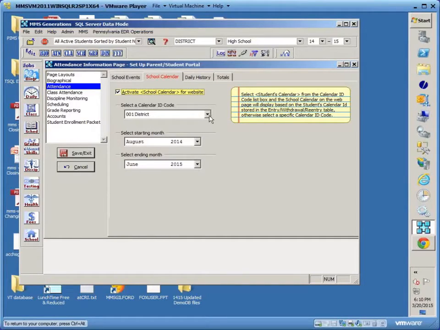Now, if you have multiple calendars used in your database, you will only be able to select one calendar for all of your students. Just something to be mindful of. So the district calendar, I do have multiple calendars, but the district calendar is my main calendar. And my school year starts in August, and it goes through June of 2015.